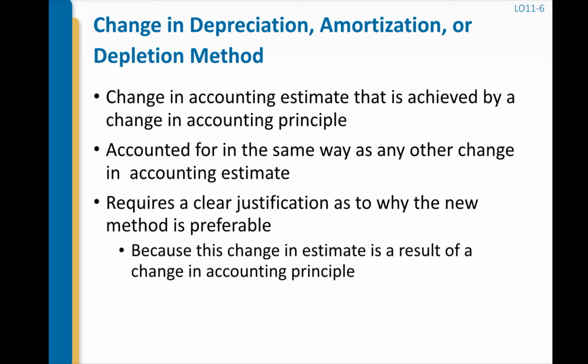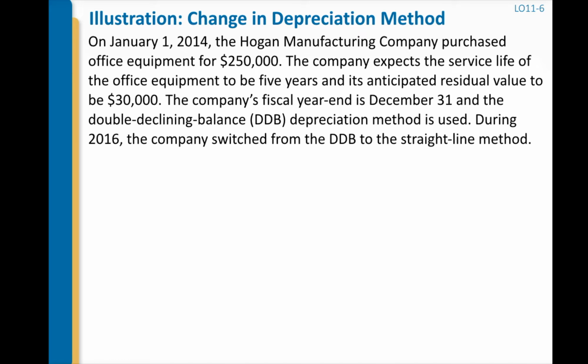I should mention that as well, that having said that, it does require a clear justification as to why the new method is the preferred method. Here's an example of what that might look like.